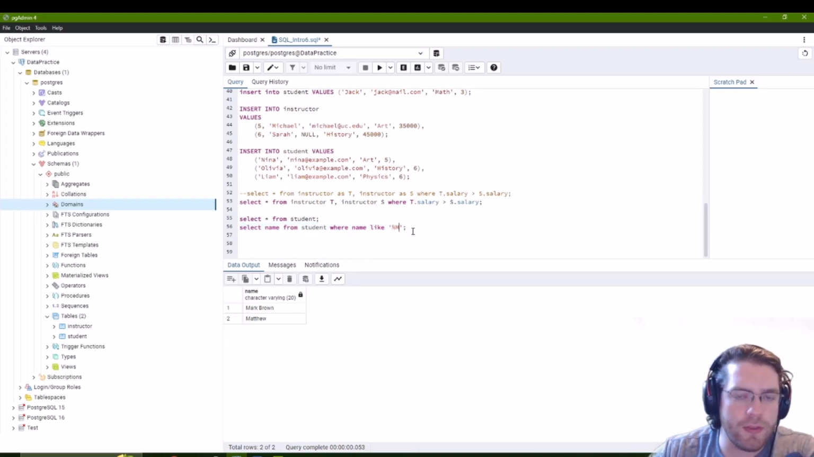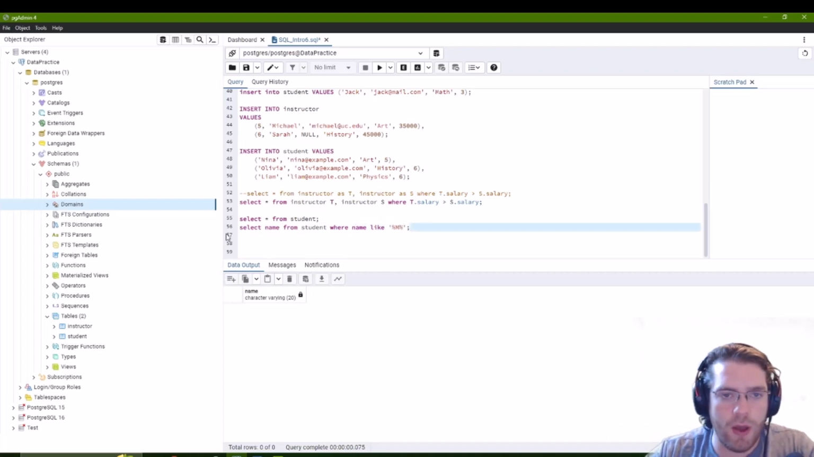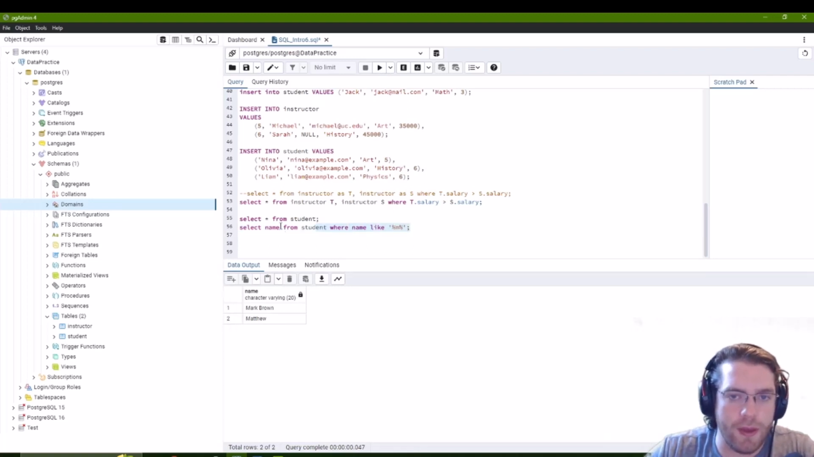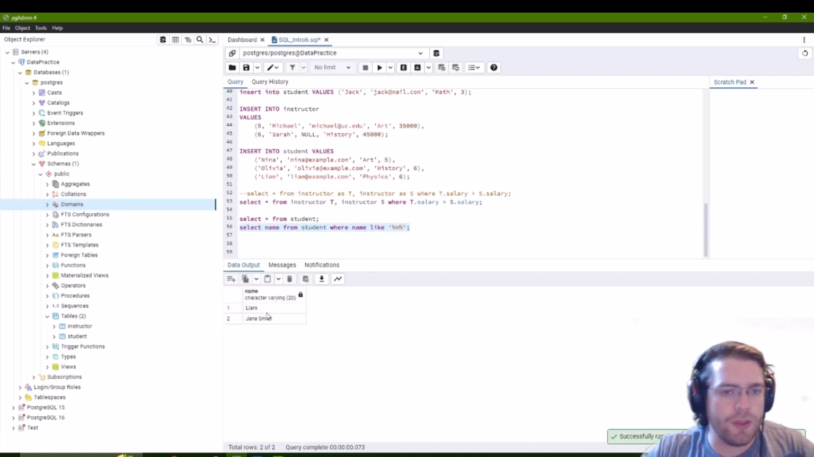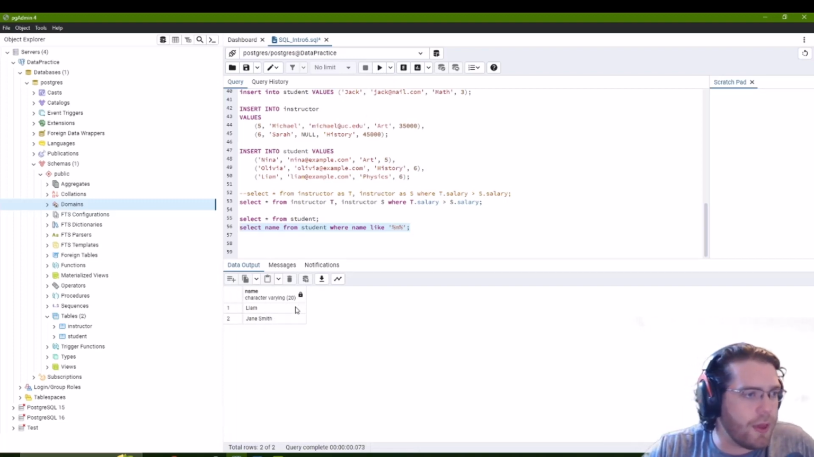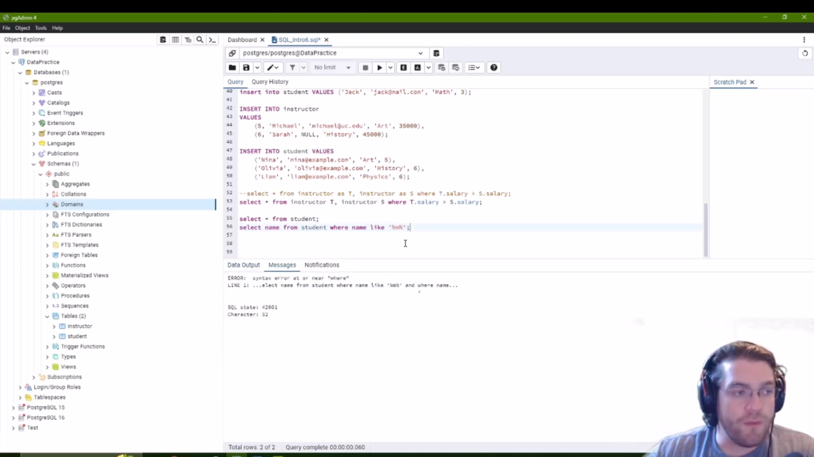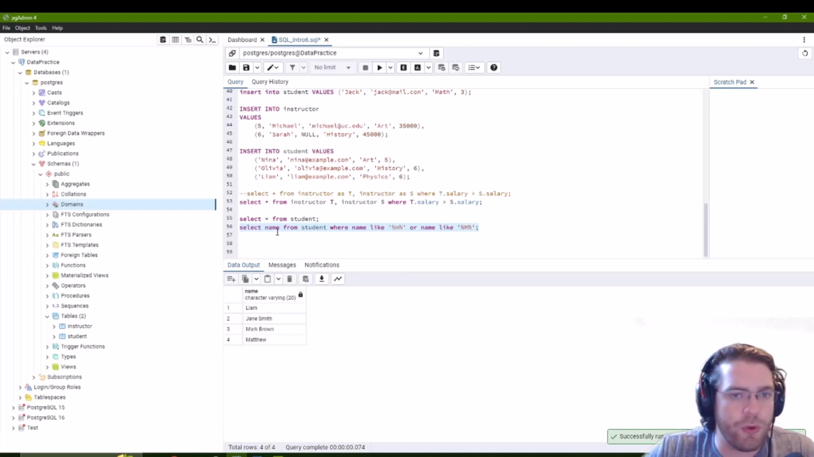You'll notice if I delete something in front of it and I try to run it again, I get nothing, because this would say that someone's name has to end with the capital letter M. And notice as well that this is going to be capital. So if I go ahead and make this a lowercase m, I'll get someone like Liam or Jane Smith that has an M somewhere inside of their name, okay? If I also wanted to find where someone else has a name that's capital, I could say something like or name like, then I could do this lower or uppercase M. Let's see if this works. And now I get all four of them, okay?